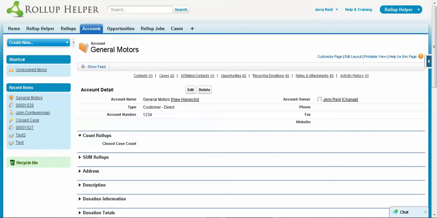In this video, I'm going to show you how you can use Rollup Helper to generate a count of closed cases for each of your accounts. Rollup Helper is a product that's on the AppExchange. It's actually the only product on the AppExchange that will allow you to roll up or aggregate information between any related object, and it's powered by Passage technology.